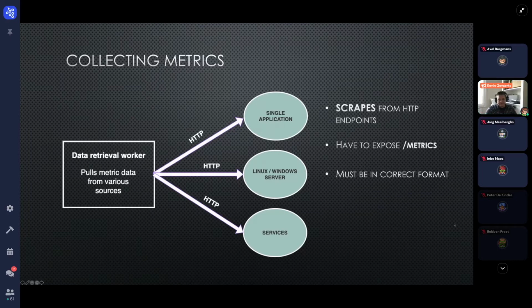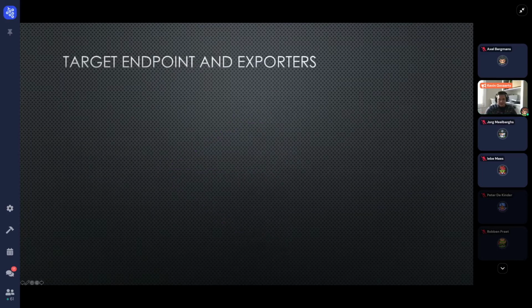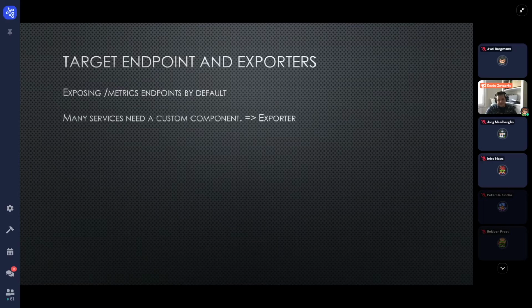Some servers already expose a /metrics endpoint by default, so nothing needs to be changed to get the metrics in. But many services do not have a Prometheus endpoint. For this, they need to add a custom component, which we call an exporter. An exporter is a kind of script or service which fetches metrics from our targets, translates them into the correct format that Prometheus understands, and then makes it available at the metrics endpoint where Prometheus can then scrape them.